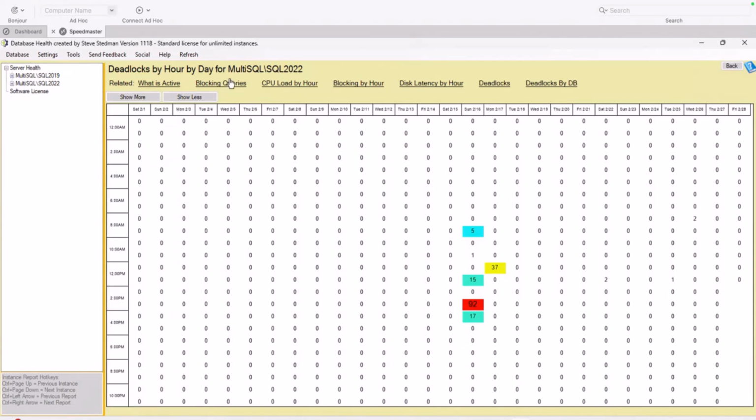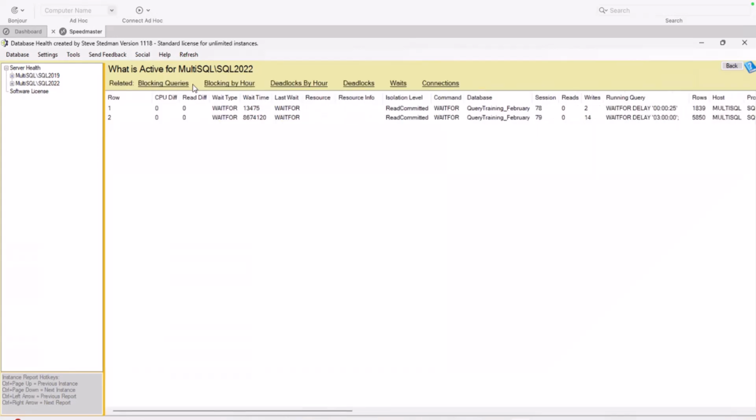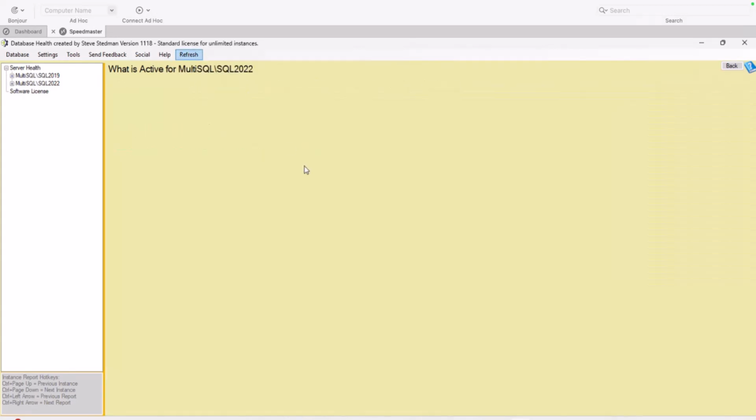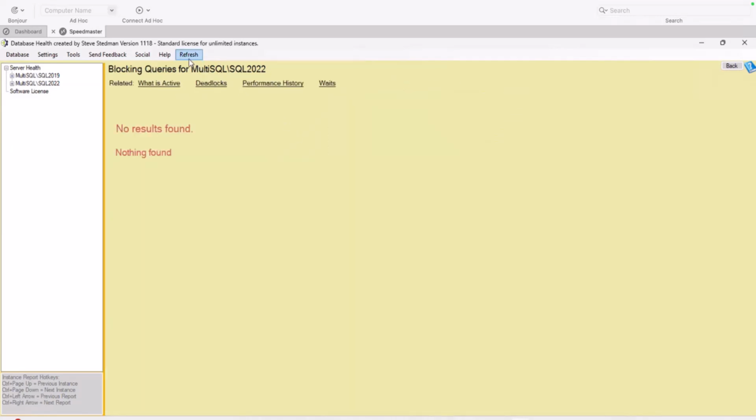Exactly. Another cool one is we can go to blocking queries, and this is going to show us what's blocking right now. So there's a lot of times where if there's blocking going on, or if there's a real performance issue going on, I'll go back and forth between what is active, and this is going to show me what's active this second. I can refresh it, see what's active. I can go back to blocking queries. I can go back to what is active.